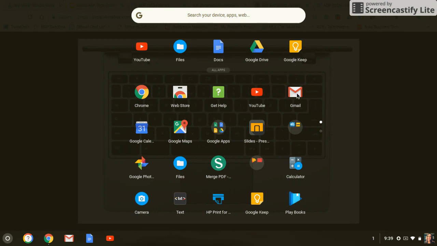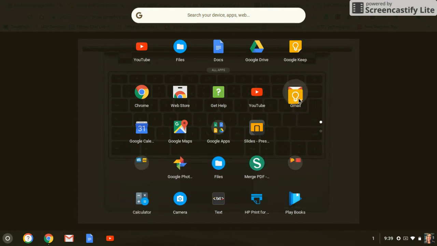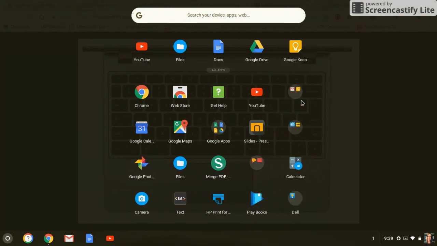And if you have 2 that you would like to start a new folder with, you're just dragging 2 apps on top of one another and it builds it into a folder, very similar to an iOS device if you've done it on there. So it's another great tip.